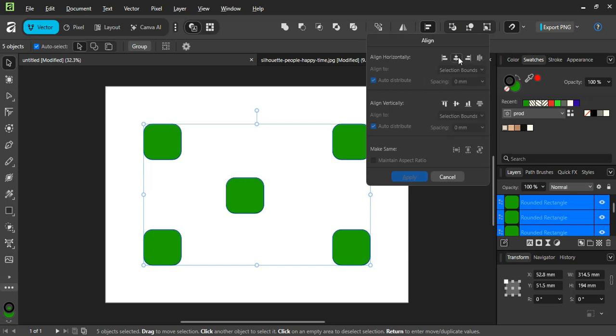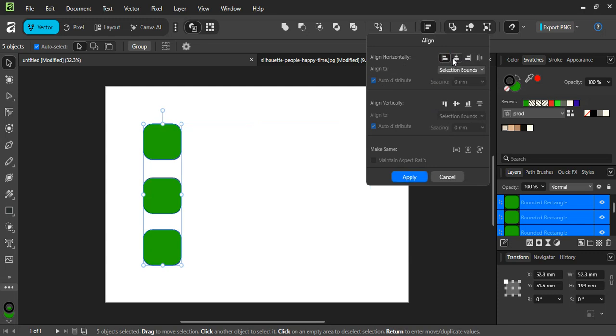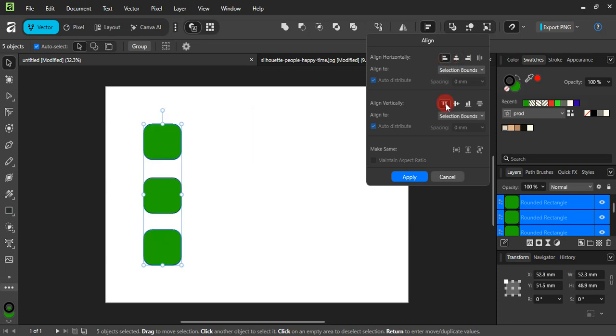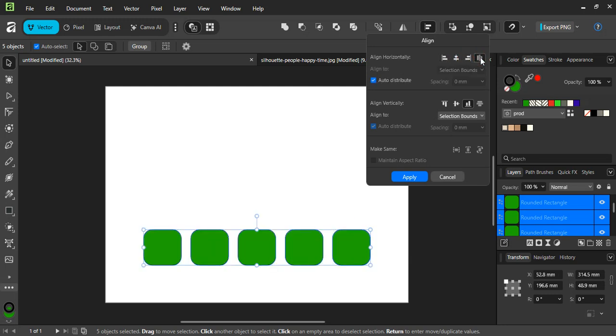Before you distribute, check the Align to setting. Choose selection or selection bounds to space your items relative to each other, which is the most common workflow. If you need to distribute them across an entire page or artboard, switch Align to Page or Spread. Also note the bounds option. Geometric bounds measure the fill, while object bounds include strokes. Pick the one that matches how you want gaps calculated.